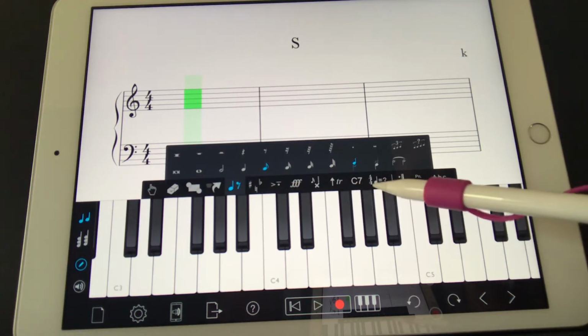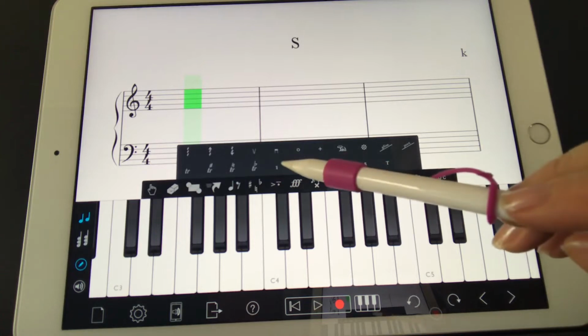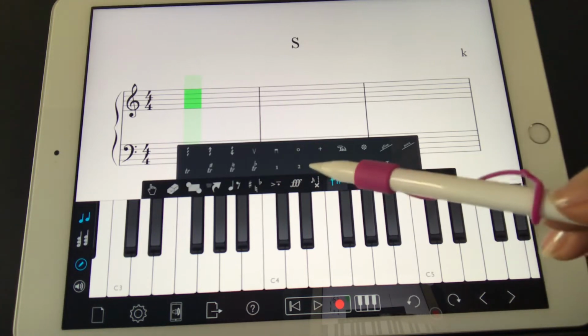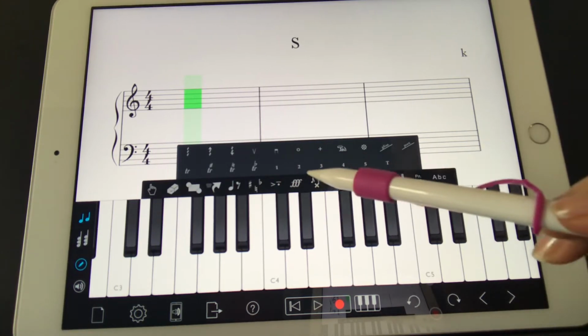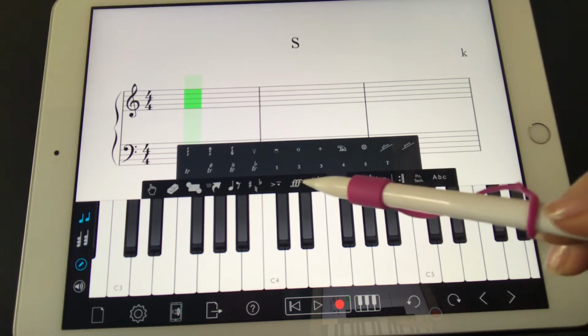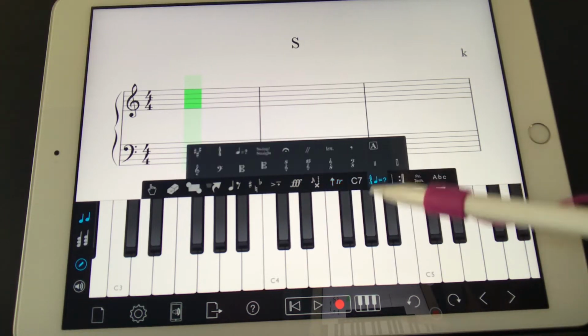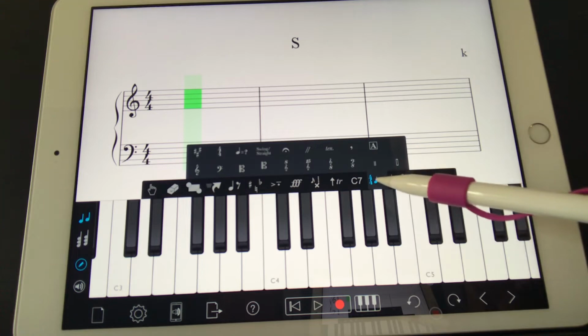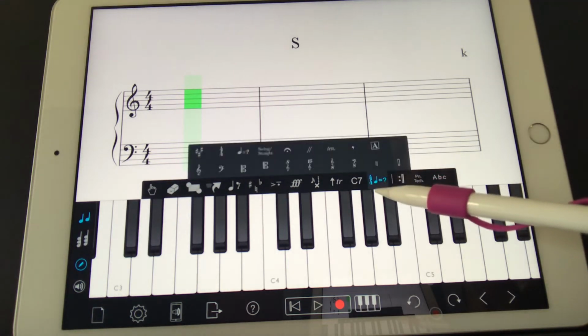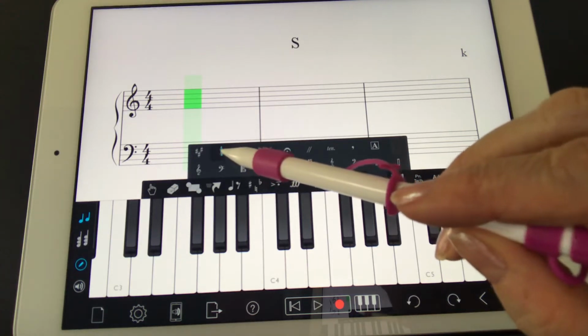I learned over here is where I would get my fingering to put in to prompt fingering. See these numbers down here? And you just place them. Right here is the 4/4. I've talked about that. So if you wanted to change your time, it's right up here.